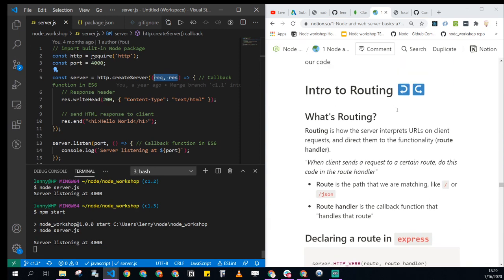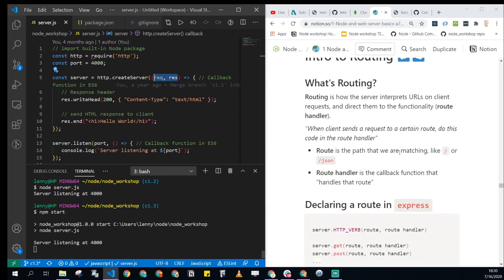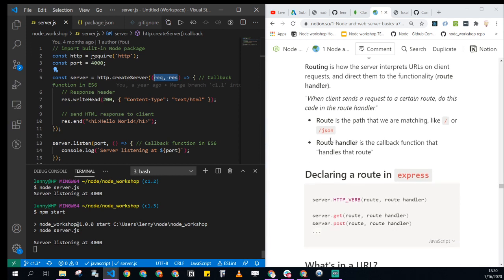So let's talk about routing. Routing has a lot of usage in IT, but I think it always comes down to this concept of routes. In real life, you have this destination, and for you to reach that destination, you have this declared path. That's how routes also work. The official definition: routing is how the server interprets the URLs on client requests and directs them to the functionality. So you have routes and route handlers.